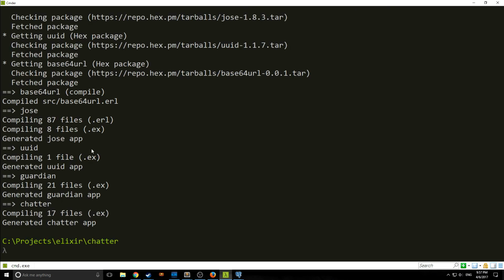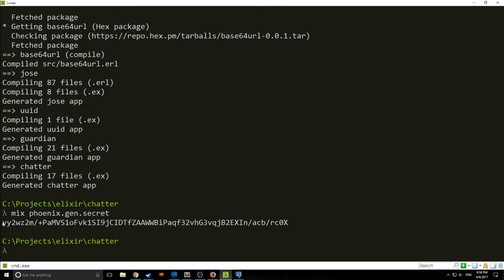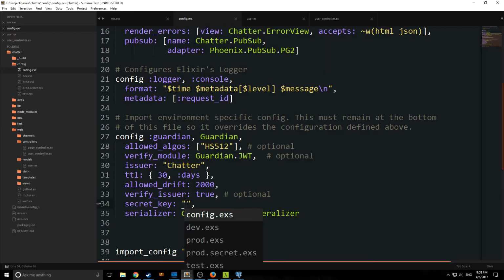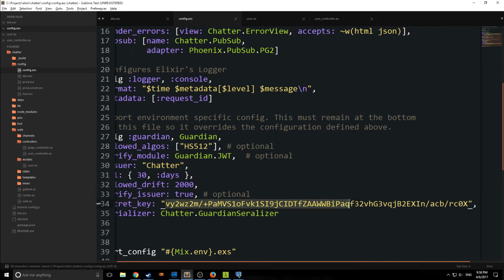Alright, so after everything's been compiled, we can run mix phoenix.gen.secret, and this will generate our secret key. So this big string here, just copy it out of your command prompt or your terminal, and then you want to paste it into this field where it says secret key. And this is basically the string that you're using to authenticate all your JSON tokens. So this is something that you want to keep private if you're trying to deploy this application out into the public. But for now, we're just going to hard code it in here.